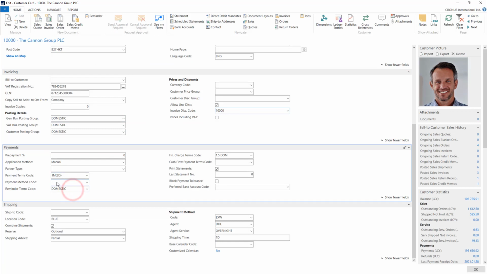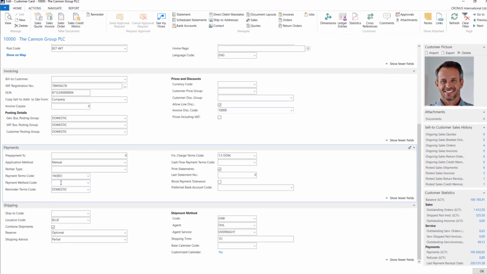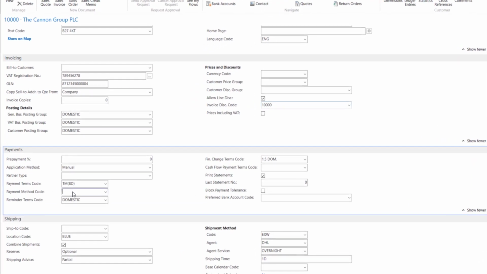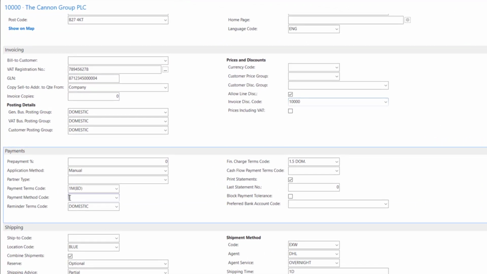and payment method code. So the account or bank or cash. These fields can appear on invoices. So, and based on these fields is due date calculated. Here we have also reminder terms code and finance charge terms code. We will talk about it later on.